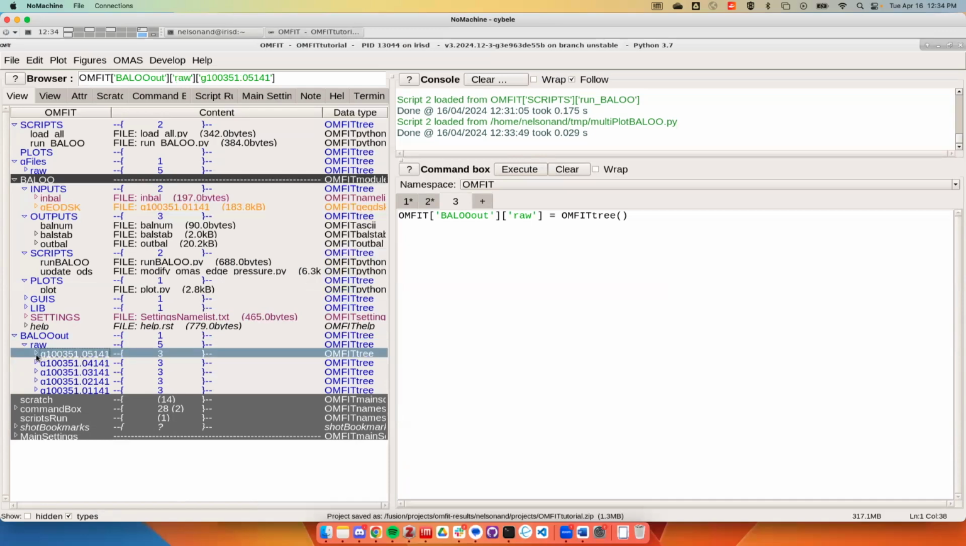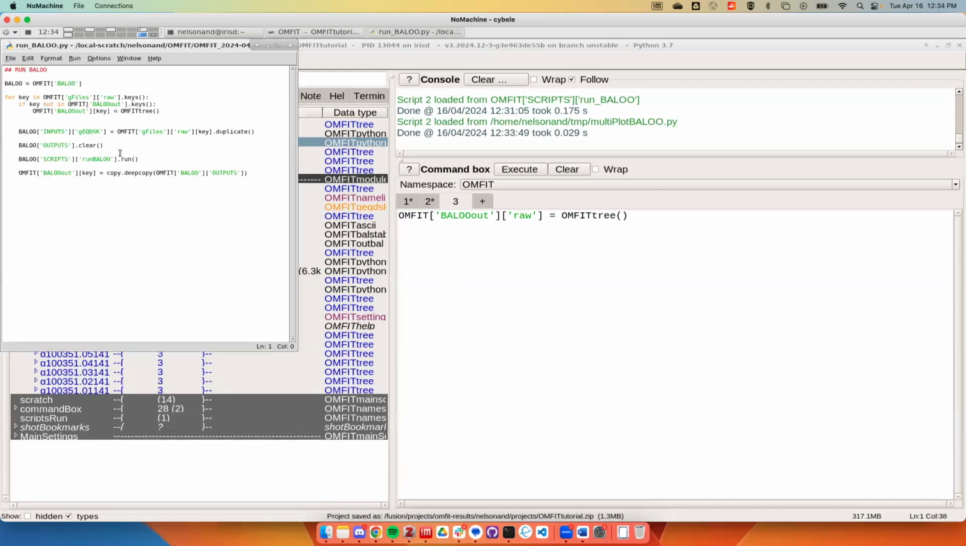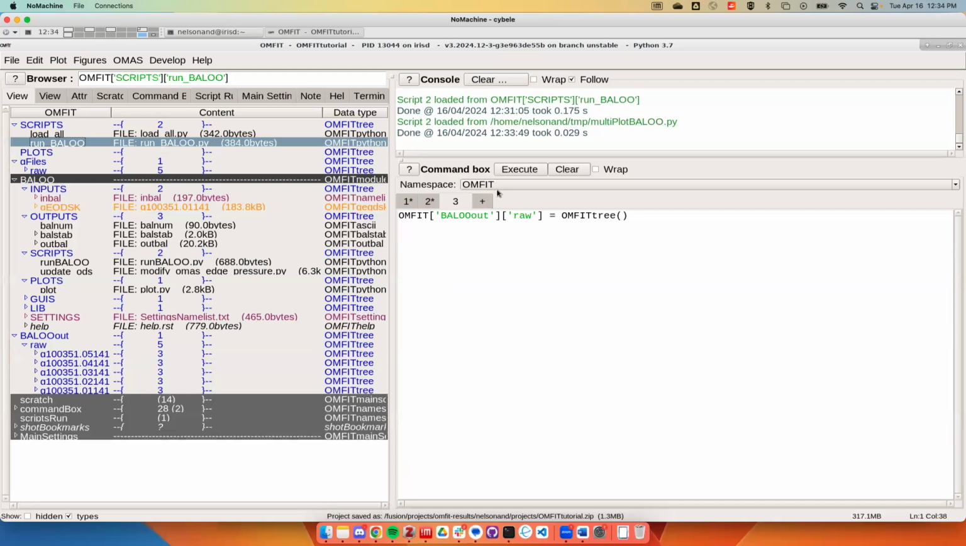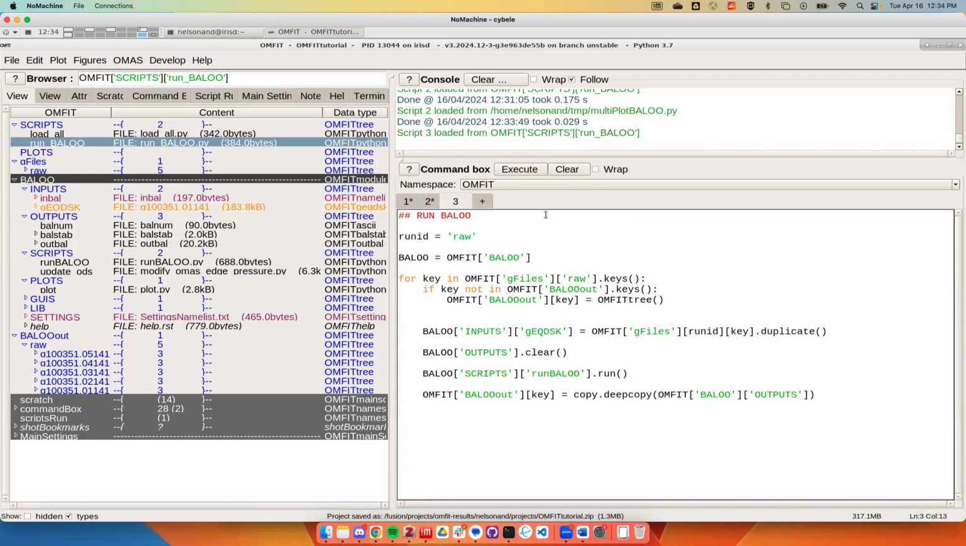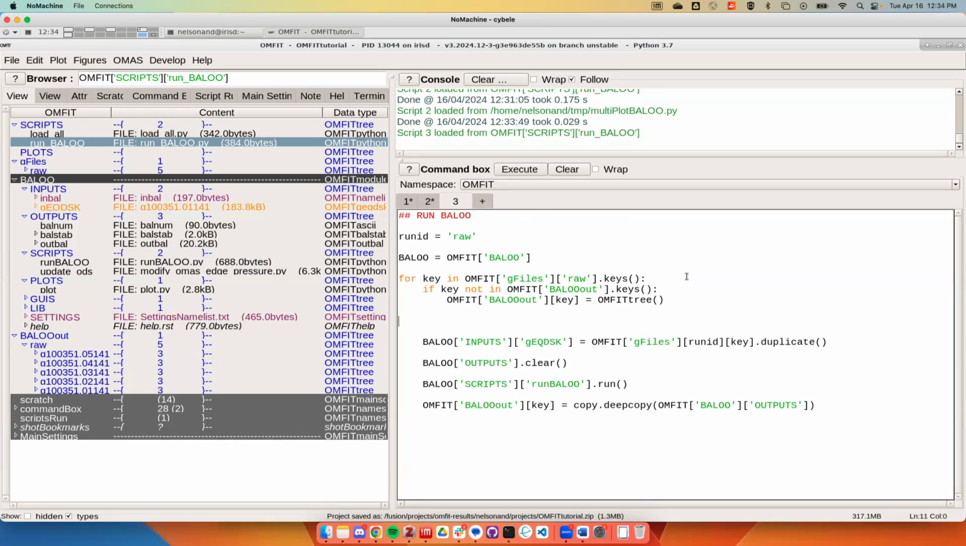Cool. So now we have all of our outputs in this raw thing. I am going to go back and just change this here. Let me do it in the bigger screen so you can see. I'm going to go back and edit my script that did this. I really want, let's call this a run ID, and run ID equals raw up top. And then we'll do something similar to this.